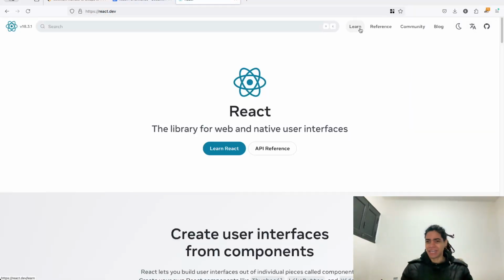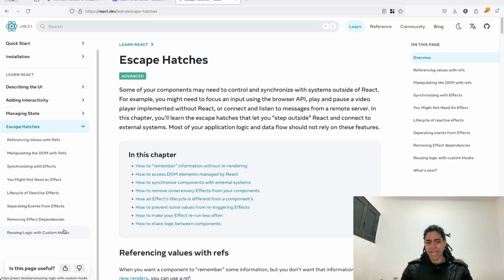Okay, so finally now wrapping up this last section, we talk about the life cycle of reactive effects, separating events from effects, as well as removing effect dependencies and reusing logic with custom hooks. Especially if you need to see how you can optimize something, you need to learn how that thing works. What is the inner mechanism behind it? And to do that, we need to understand that particular tool. In this case, it is React.